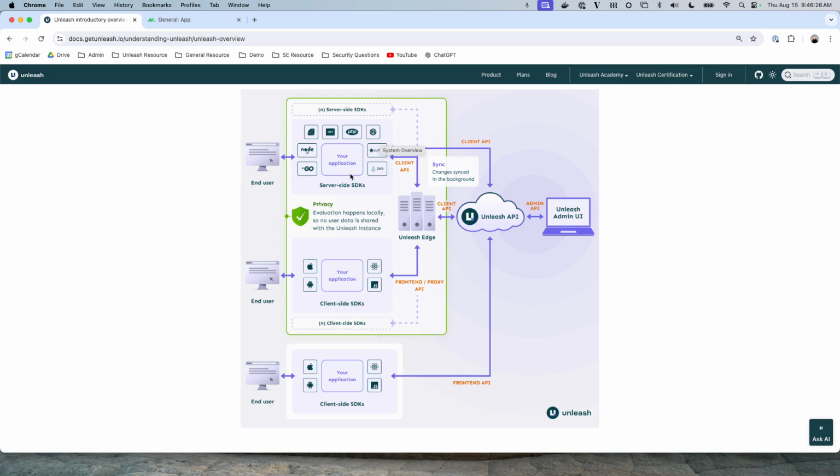There's always the option to connect either the client-side and server-side SDKs directly to your Unleash API in your Unleash instance, whether we're hosting it or you're hosting it yourself. However, if you are an enterprise looking to service potentially thousands, if not hundreds of thousands of requests per second, that's where we start talking about implementing the Unleash Edge.